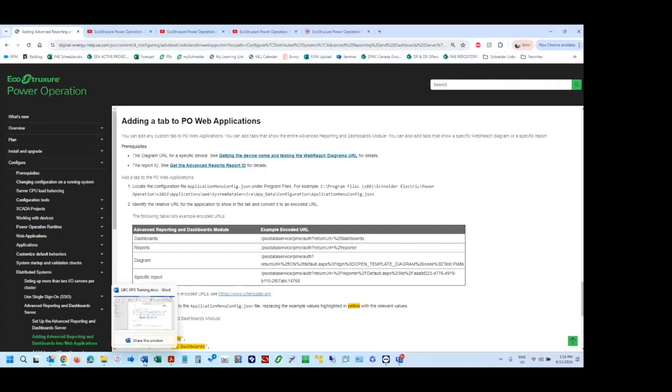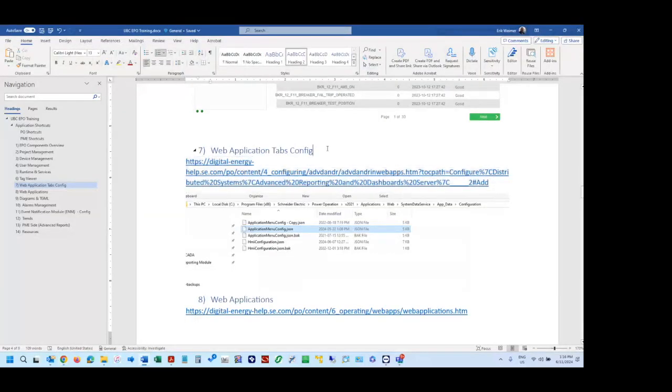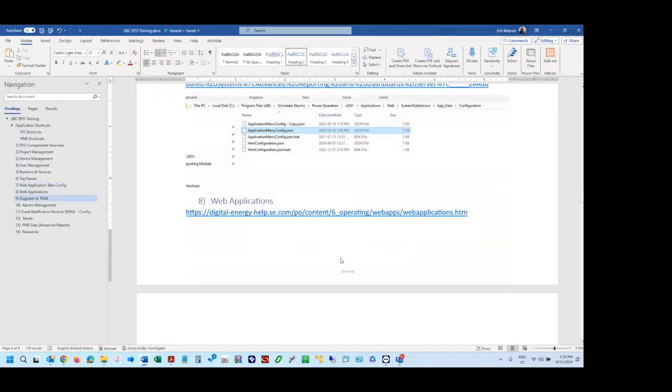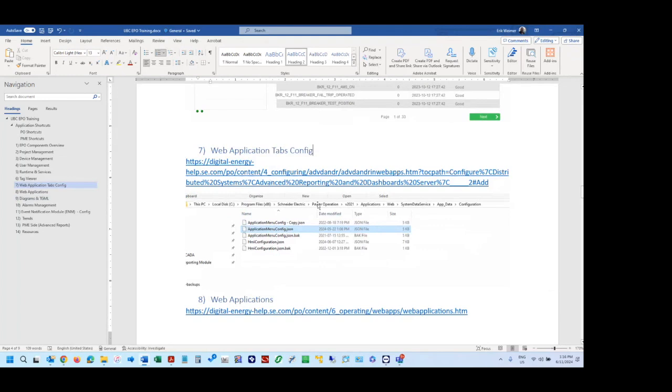So adding a tab to PO web applications. And then it talks about the normal ones, like the advanced reports and dashboards. So like integrating the PME side of things into it. Okay, so back to what I was saying here. The next topic up is the web apps, and then I'll just briefly talk about the config side of things.